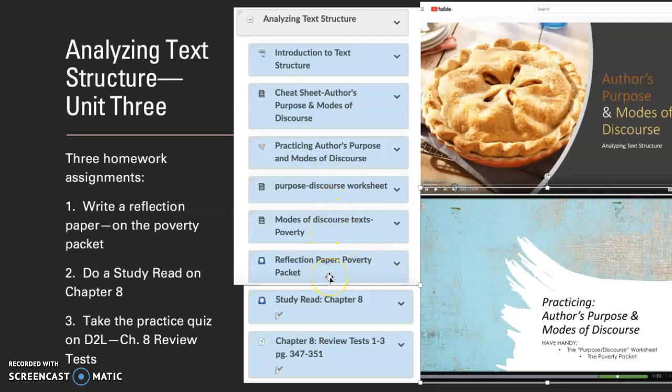After that, you're going to have an assignment, and that assignment is going to be to write a reflection paper on the Poverty Packet. Now I go through those directions at the end of this Voicethread, okay? So just go through to the end and listen to the directions there.